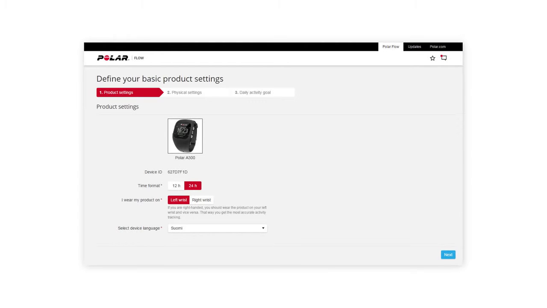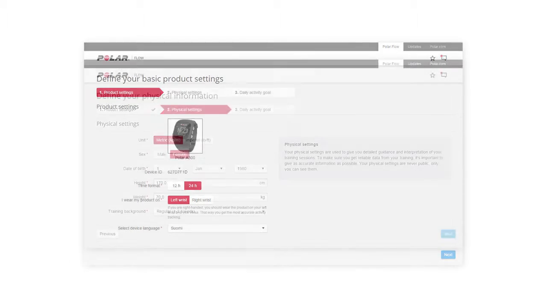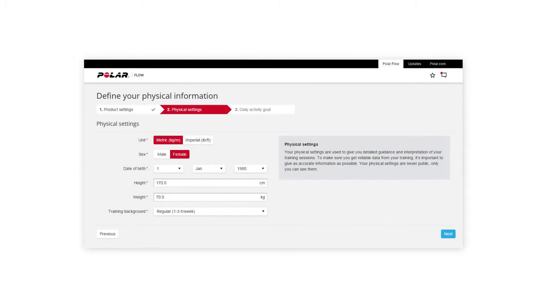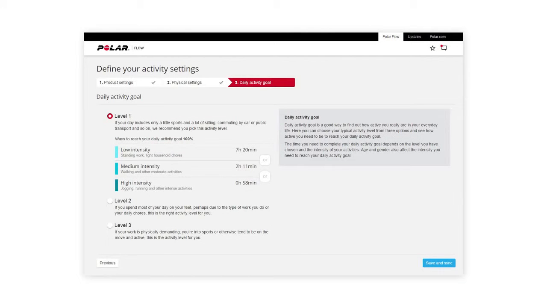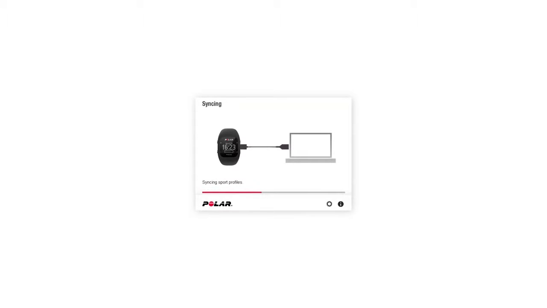Define the settings for your A300. Here you can, for example, choose the language in which you want to use your A300. Next, fill in your physical information. Enter as accurate information as possible to get a realistic daily activity goal and specific feedback based on your performance. When you're finished, FlowSync starts syncing the data to your A300.